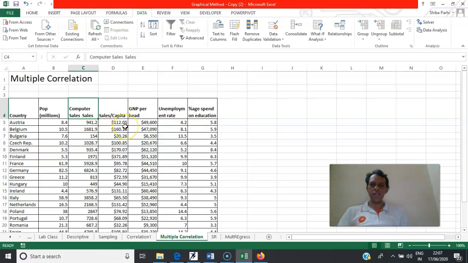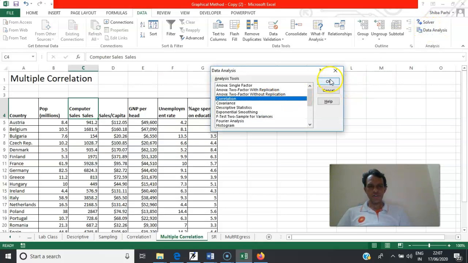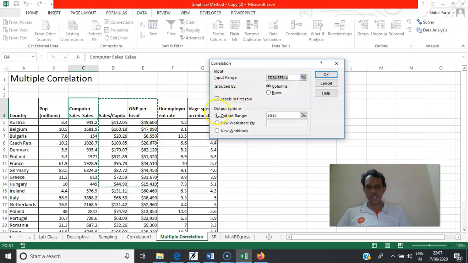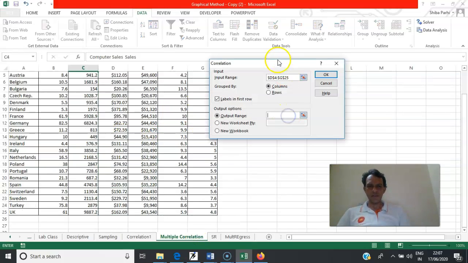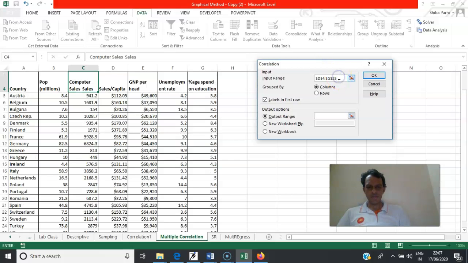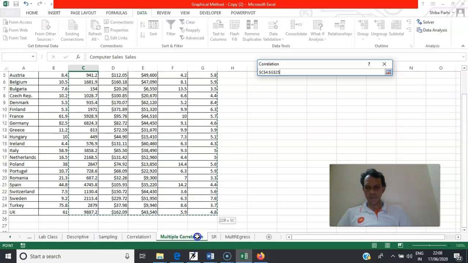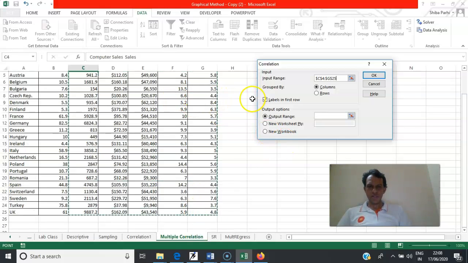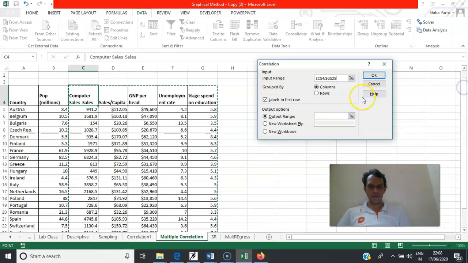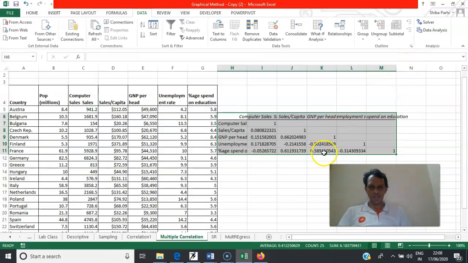Now, the computer sales, how is it related with my GNP or the unemployment rate or the percentage of education spending, the gross national product? How can I do the multiple correlation? To do the multiple correlation among the computer sales data set, I take the entire data set from here. I want to take the computer sales with the GNP, GDP, and so on, and I want to see the correlation result here. So I can go for the multiple correlation. Can you see the multiple correlation result?